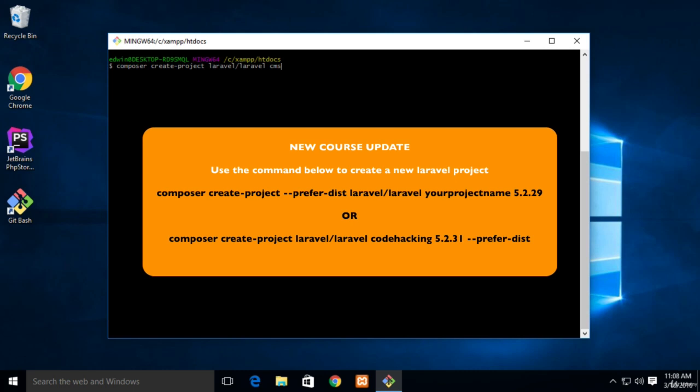It really doesn't matter. Now, if you leave this like this, it is going to download the latest Laravel version. You can hit enter and you're good to go. You can also use the prefer-dist option, that would be the latest preferred distribution. Now if you want to, you can type in the version number of the version of Laravel that you want to use.